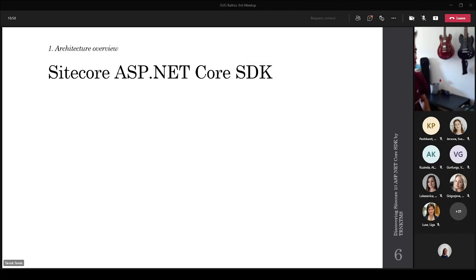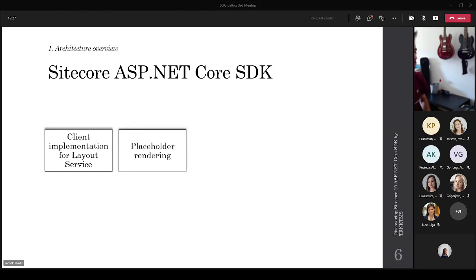So let's talk about the main parts of the ASP.NET Core SDK. The first one included in the SDK itself is the client implementation for the layout service. This basically means the ASP.NET application requests this layout service for the page JSON response and processes it. The next one is the placeholder rendering, which gives you the possibility to have dynamic renderings inside the ASP.NET Core application.